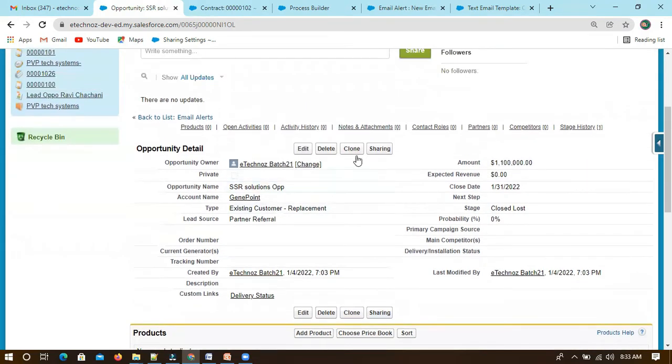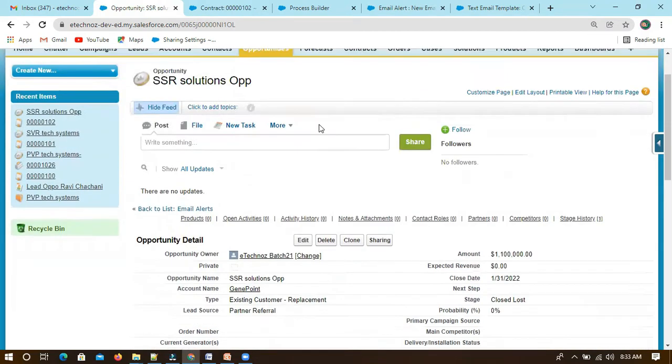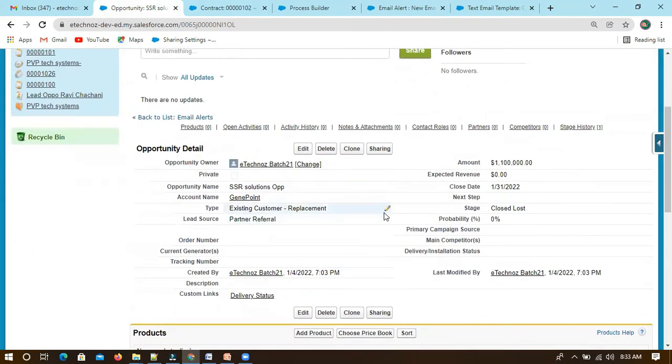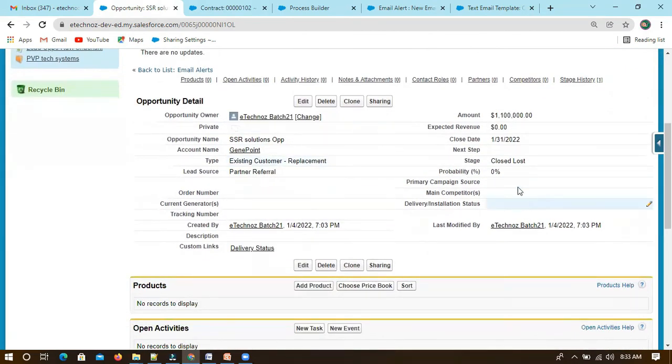They can just come to this newly created opportunity and modify it, whether they want to delete it, or close this complete. Likewise, they can perform actions on this.